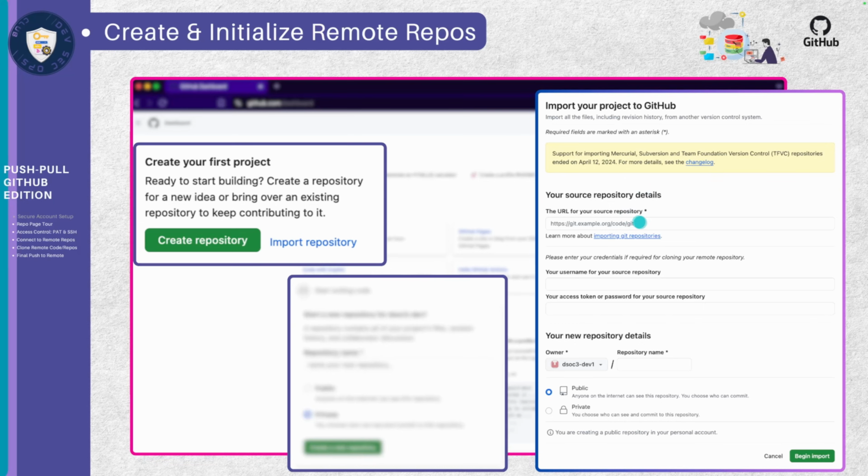It says your source repository. Whichever repository you want to import here, you have to provide the URL, the username and the password, and the repository name you want to keep. You also have to decide, of course, in an organization nobody is going to create a public repository. Everybody has closed code, unless it's an open source project. So do that and click begin, and your repository will be imported.